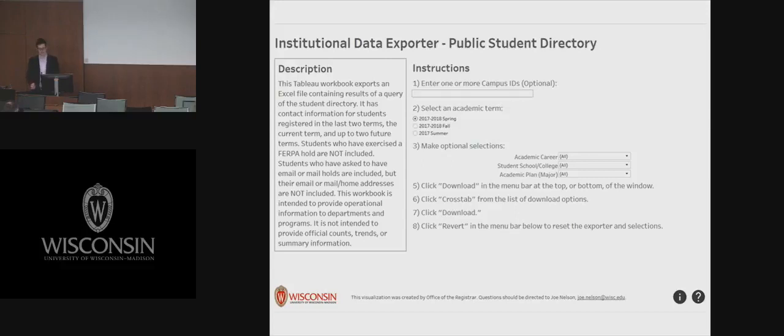There is also, it's not in production yet, but there is also an IDE for internal student directory information. So I just wanted to be clear about that.